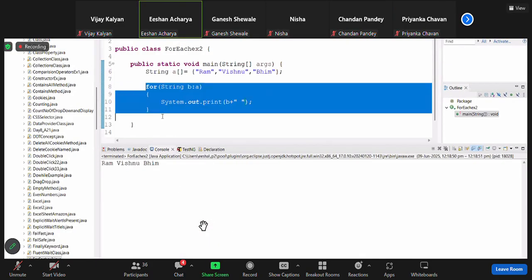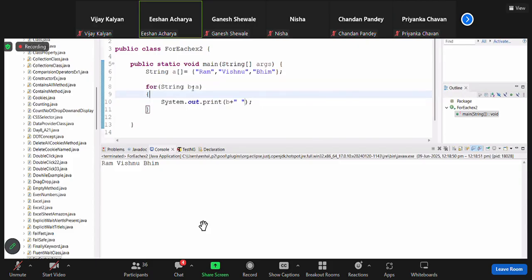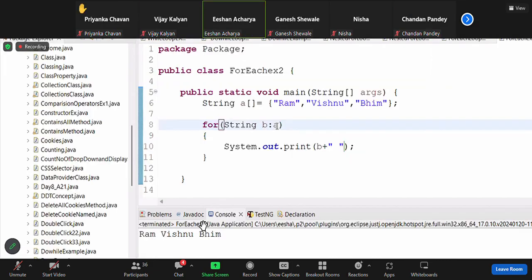So in this for each loop, we are not giving the initialization and the condition, the initial and final conditions. Means we are not mentioning that i equal to 0 and i less than 3 or something. We are simply putting this colon and mentioning the variable name over here. And this variable belongs to string data type and it is printing the required thing.